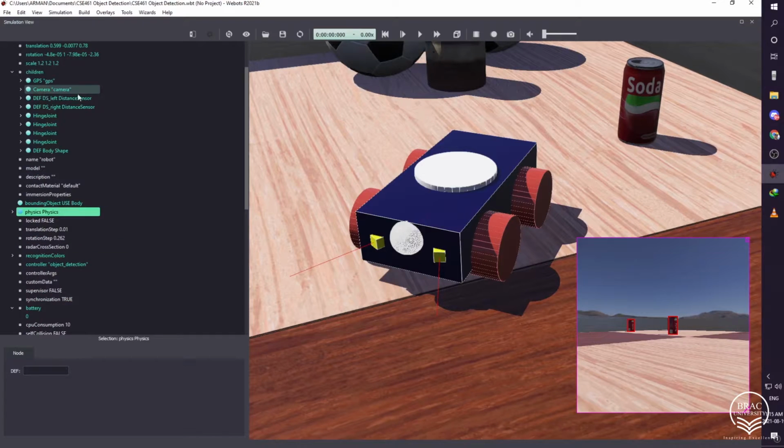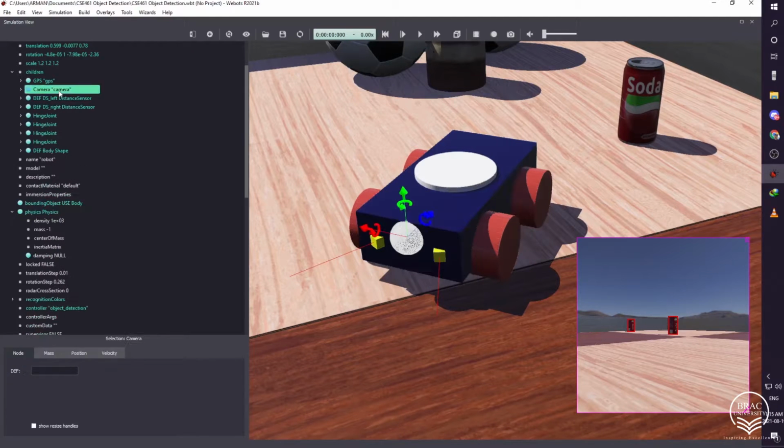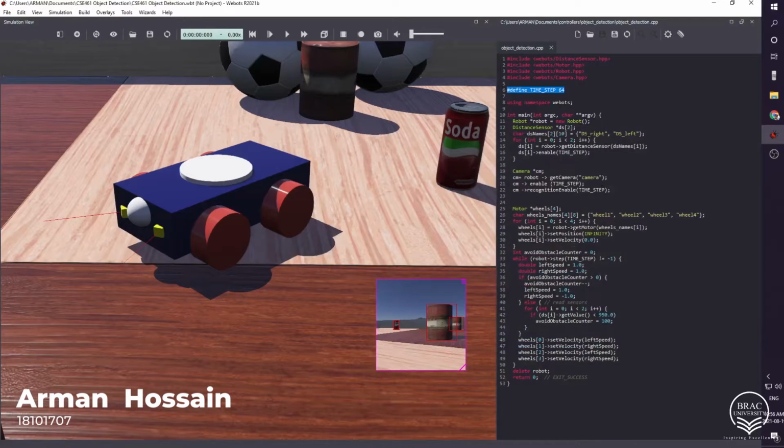Now we need to add a distance sensor to the robot, and to give it a shape we have done the necessary steps. And then we have added a camera sensor and a GPS sensor to it. Now I am going to explain the controller part of our robot.